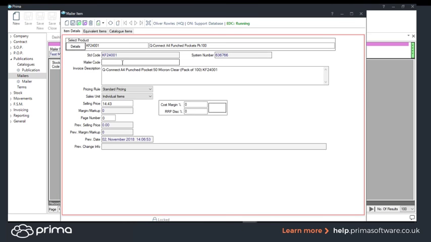So the mailer code here doesn't have to be the same as the KF24001. It can be anything. If they quote from this mailer that they've got in front of them, then that is the price they'll pay, regardless of any other pricing or any cheaper pricing in a different mailer or a different area of the system.